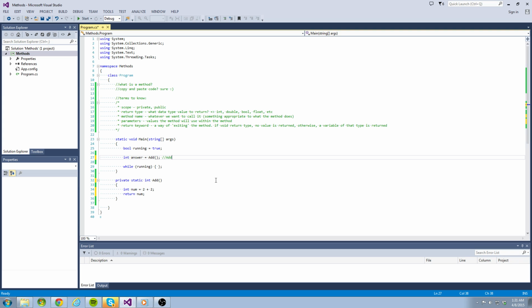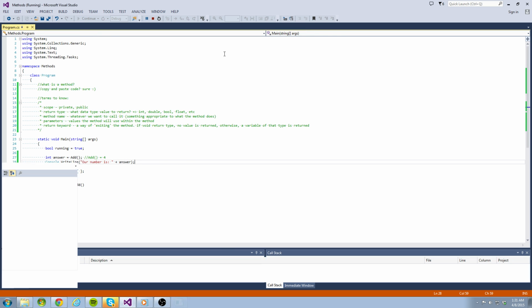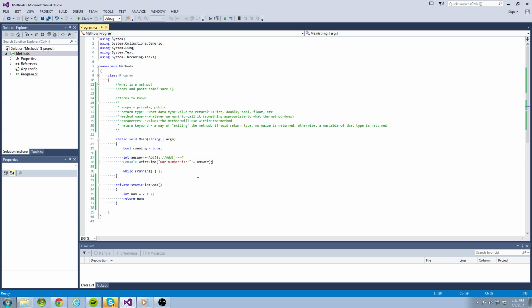Now what we can do is say console.writeLine, our number is, and this time it's going to be answer. Okay, let's run this to make sure we still get 4. Okay, great, so that still works. Now I know things are starting to get a little bit complicated, so you guys might want to start studying what we're doing. I know if you've never used methods before, this can seem really foreign.